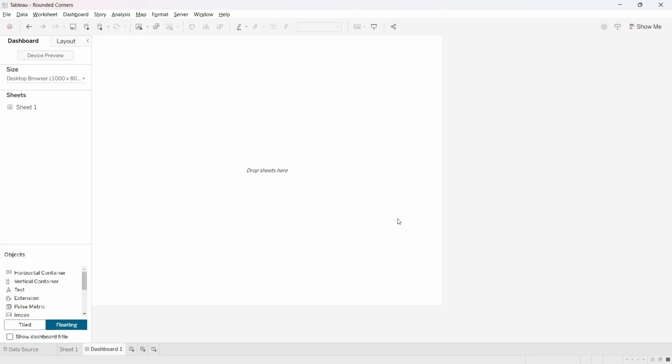From Tableau version 2026.1 onwards, we can create rounded corners natively in Tableau Desktop. This new feature ensures that we do not need to use any additional tools for achieving the rounded corners.